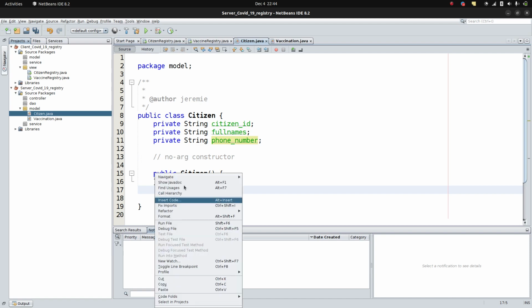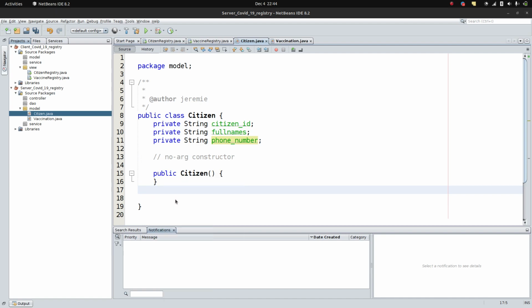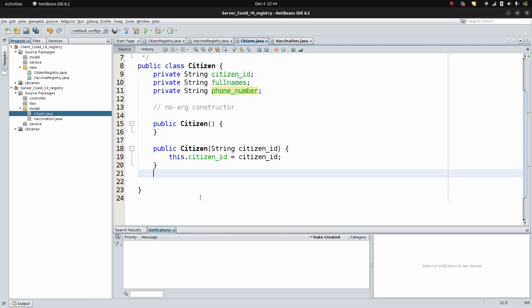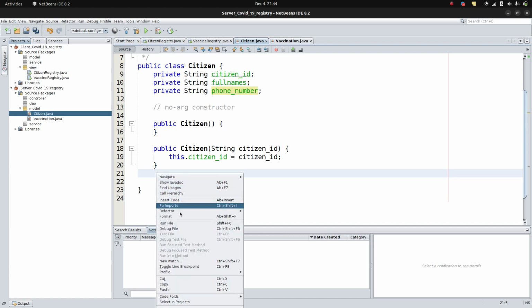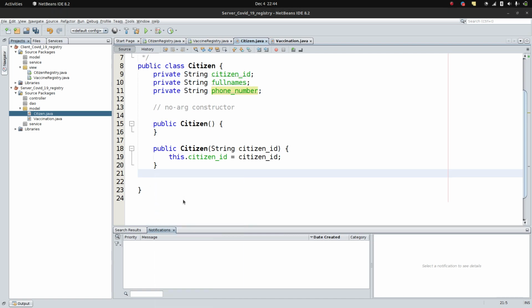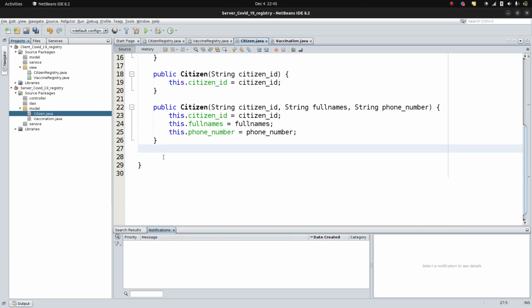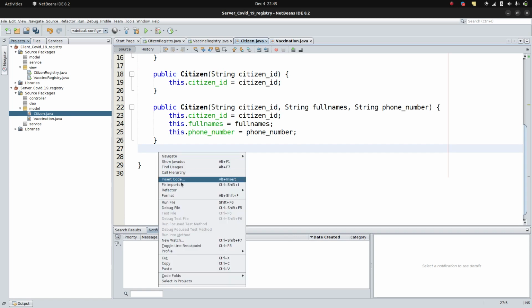Also the constructor with argument, you just right click, go to the insert code, the constructor. I'm going to select this one, the first one with the ID, because there are times where you can search by ID. Also, we're going to generate insert code with constructor with everything. We select all and then we generate. So after having this one, you're going to have a project class.